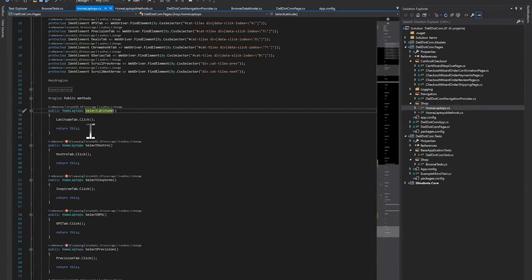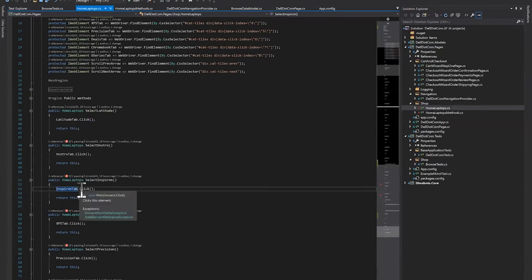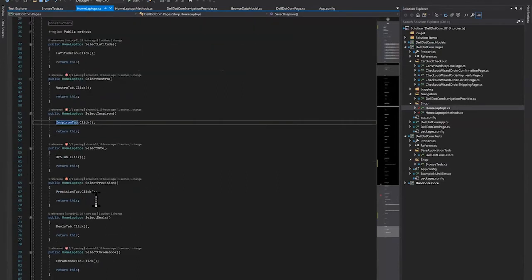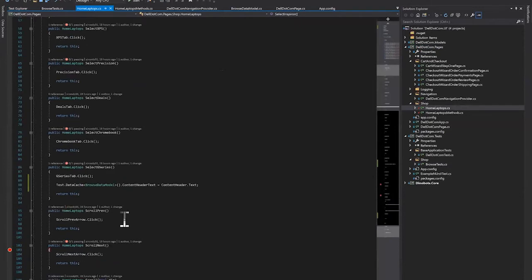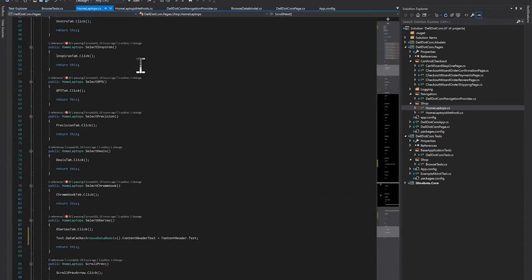I can select Latitude, okay? It clicks on the Latitude tab, the Vostro tab, the Inspiron tab. So I've got all of these methods. They're all returning page objects so that you can chain them together and just go from one to the next. Here's my scroll previous, my scroll next.